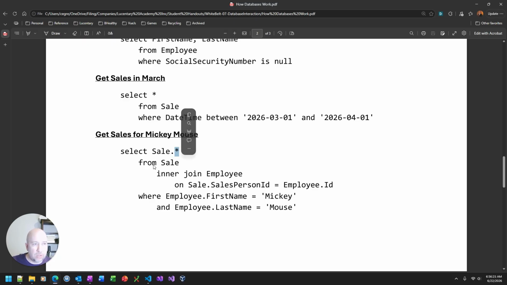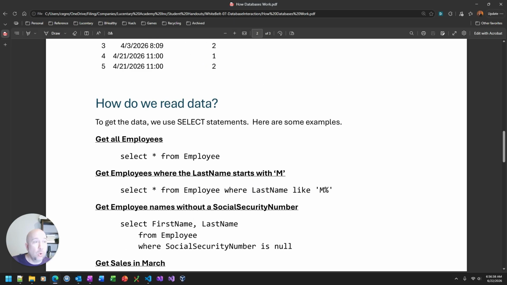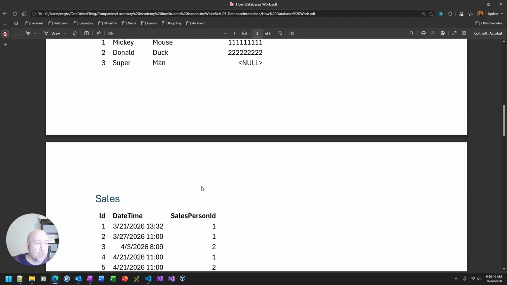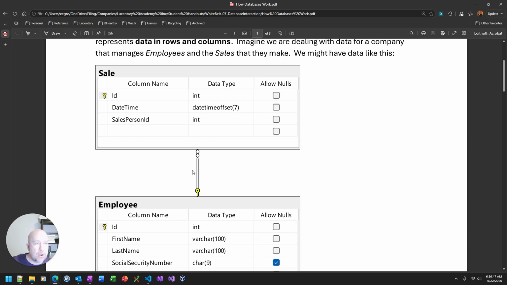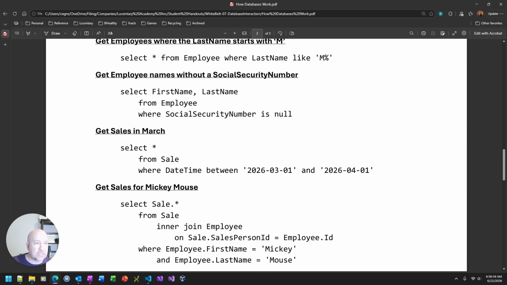So give me all the sale rows from sale, and we're going to inner join employee. So in other words, we're going to link those two tables together as we retrieve the data out. We're joining on salesperson ID to employee ID. Well, that's this foreign key up here. So salesperson ID to employee ID, that is the actual join that we want that mirrors this relationship up here. So that's exactly what we're doing.